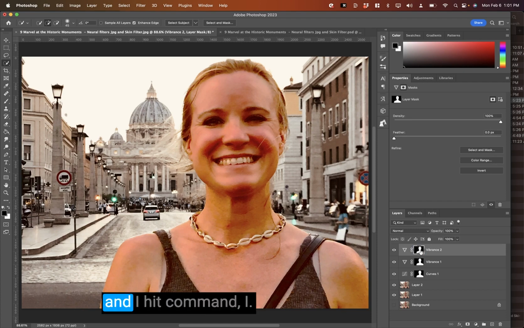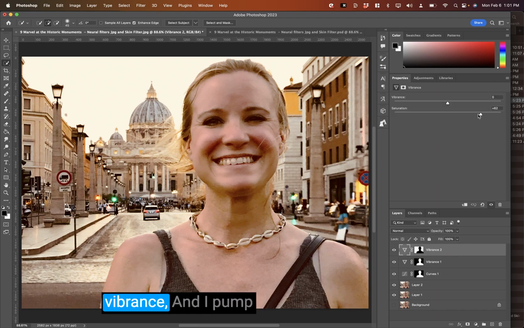So if I select that and hit Command I, you'll see that it has flipped that mask around so that only the white areas, which is everything but her, are having their vibrance affected. So when I click on vibrance and pump up that saturation, we get a much more vibrant looking image. Now, if I turn all this off, here is the original, and here's where it's getting to now. So we've got a lot more bright colors popping in and around.